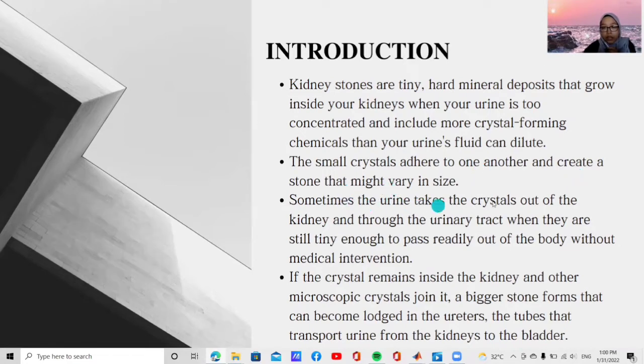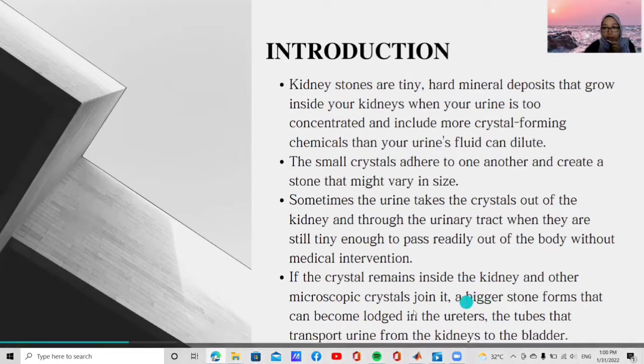Sometimes the urine takes the crystals out of the kidney and through the urinary tract when they are still tiny enough to pass readily out of the body without medical intervention. If the crystal remains inside the kidney and other microscopic crystals join it, a bigger stone forms that can become lodged in the ureter, the tubes that transport urine from the kidney to the bladder.